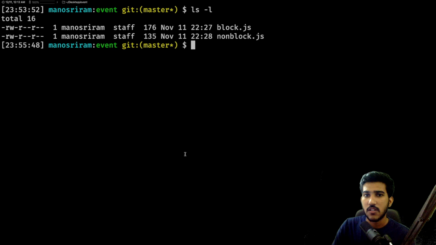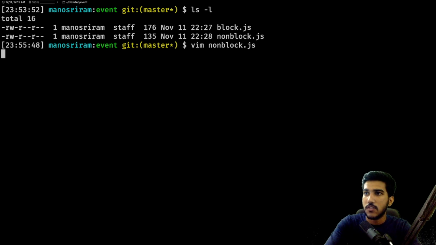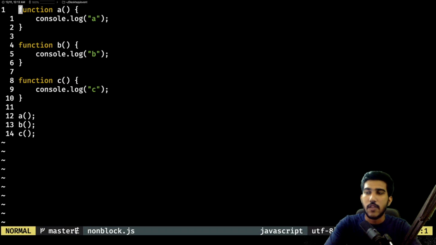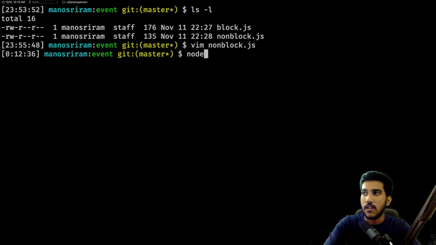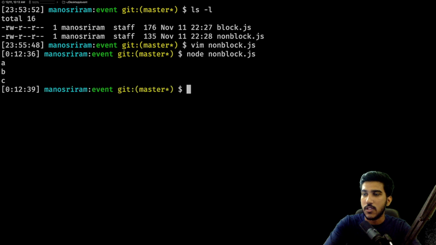So let me show you how this actually works. I have two files here: one is block, and the other is non-block. Let's see what's inside non-block first. We have three functions, A, B, and C, and we are calling them in order A, B, and C, right? Let's execute non-block.js, and you can see it's as usual because A, B, and C are being executed in normal order.